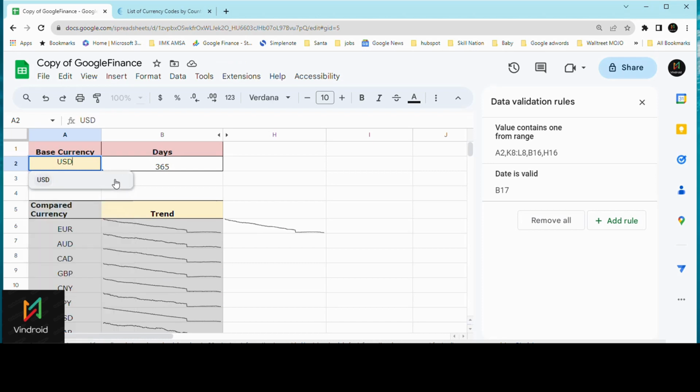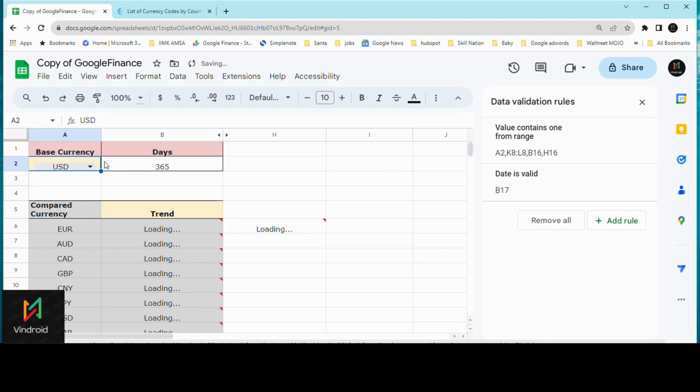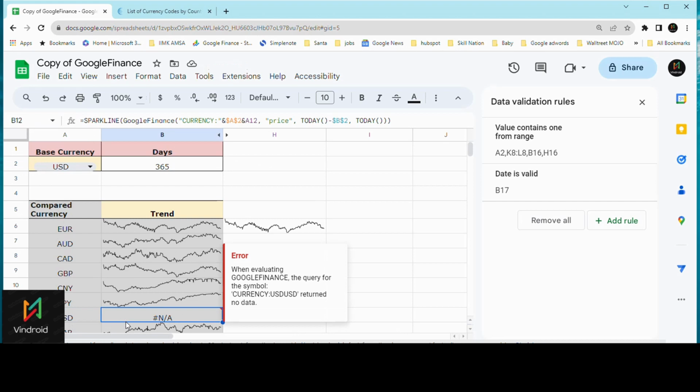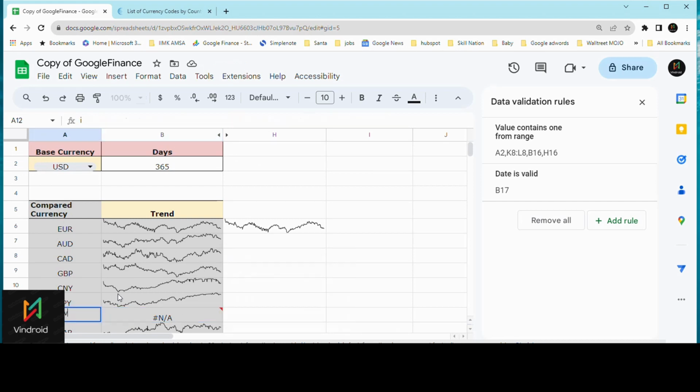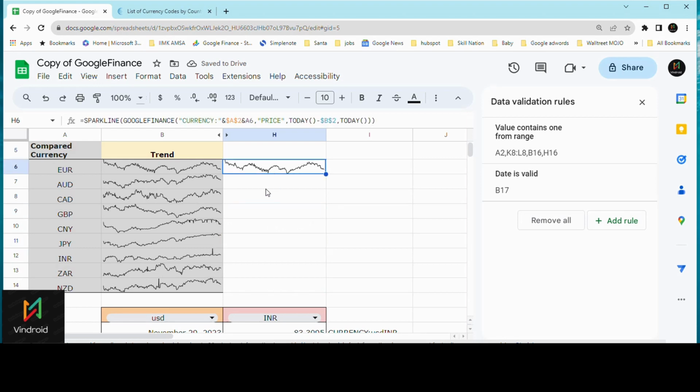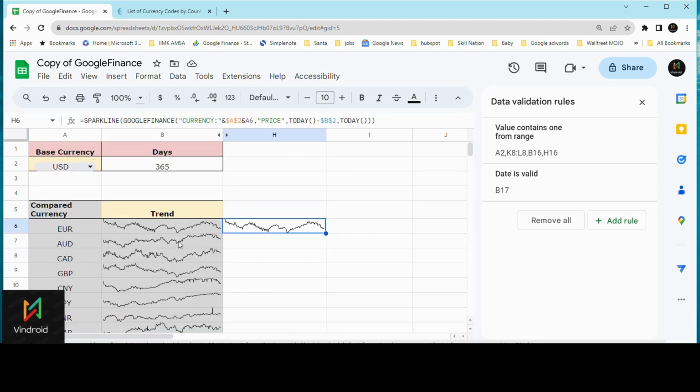I will just click USD again, right? So why is it showing USD to USD doesn't have any comparison at all. So I may change it to INR so that it will work. Okay, so this is how it works. So you can just drag the formula down also.